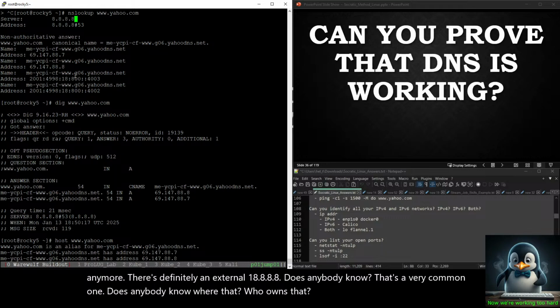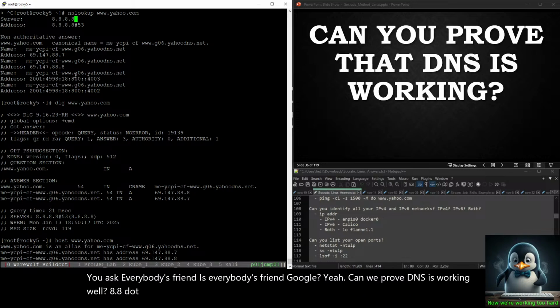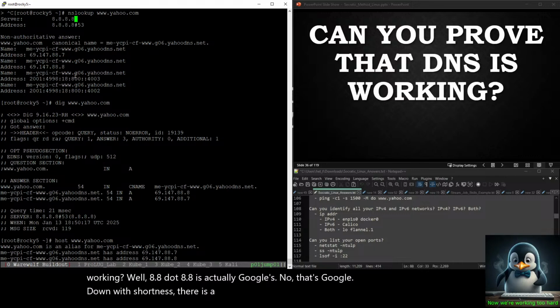You ask everybody's friend. Is everybody's friend Google? Yeah, can we prove DNS is working? Well, 8.8.8.8 is actually Google's. There is a Cloudflare one, though. The Cloudflare one, I actually have them.